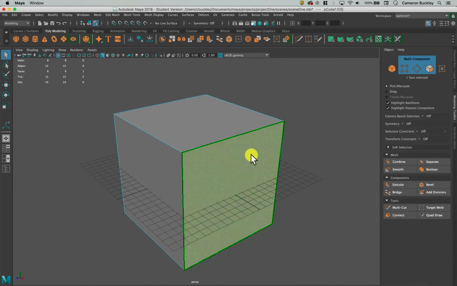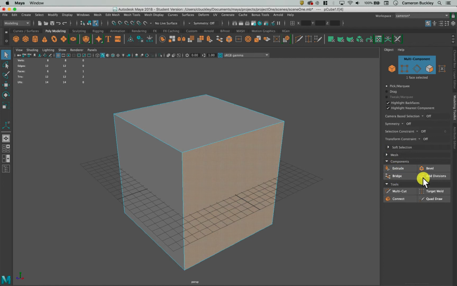So let's select a face to start. And over here we have some other selection options, camera-based selection, symmetry, which we'll get into later. But further down we have our different tools that we're going to be using. These mesh tools, combine and separate are used for multiple objects. Smooth is used to smooth an object, which I'll talk about how that works a little bit later. And Boolean is used to combine two objects together as well. We're going to work on the components section, so I'm just going to twirl up that mesh section so I only have the component section showing, and I'm going to use the extrude tool.